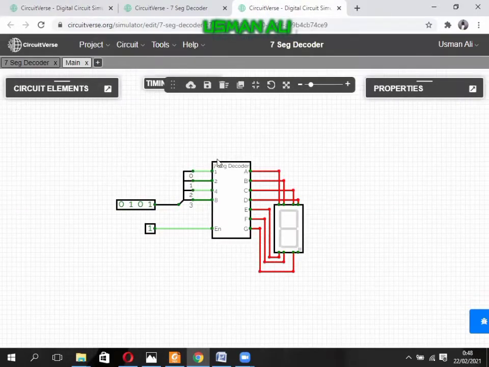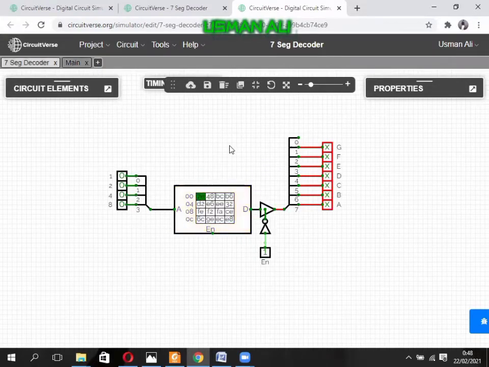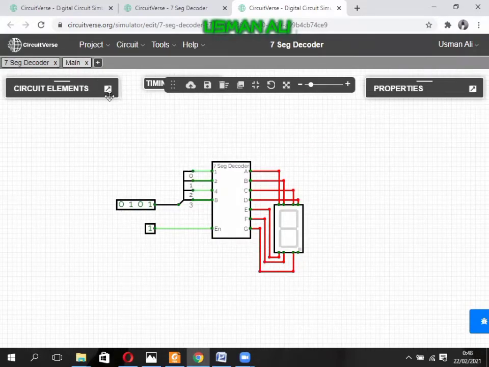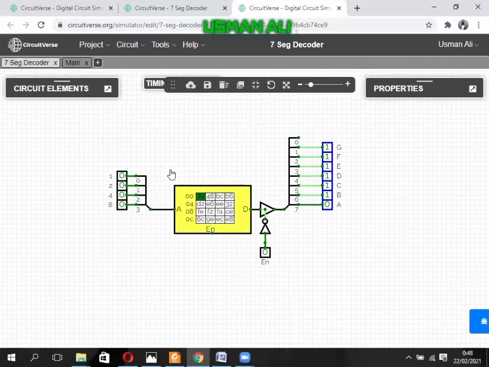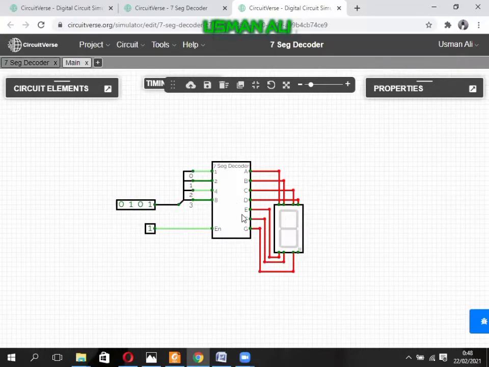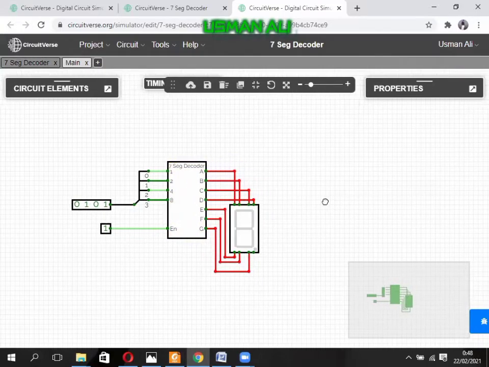Now we come to the 7-segment decoder. How do you think about it here? We just made that circuit. Now our circuit is just ready. You see it here. How do we make all that big circuit into just a little 7-segment decoder? How did we make that one? We have to go a little bit here.